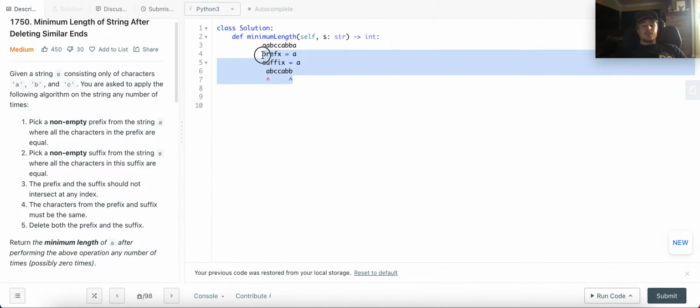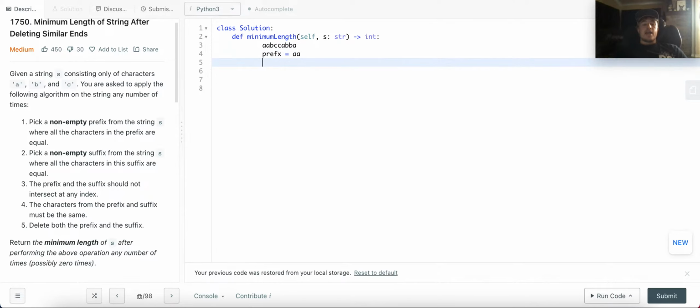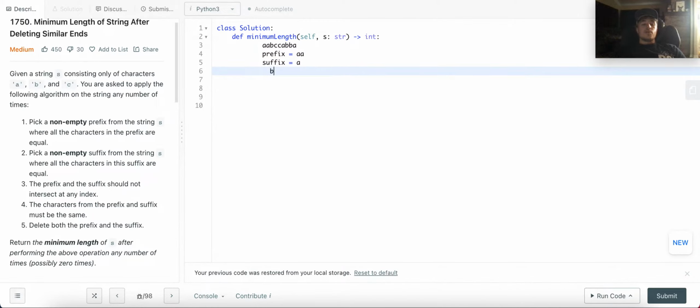Or what I could do is I could say, well, let me make my prefix AA, right? Because I can pick any non-empty prefix from the string S where all the characters in the prefix are equal, and the suffix equaling just A. Now I would remove, they're the same, right? The quantity doesn't need to be the same, but the character itself is the same. So I can remove this AA and this A. So then I result with B, C, C, A, B, B.